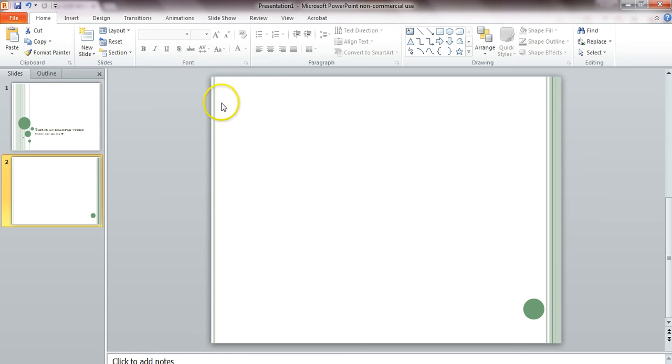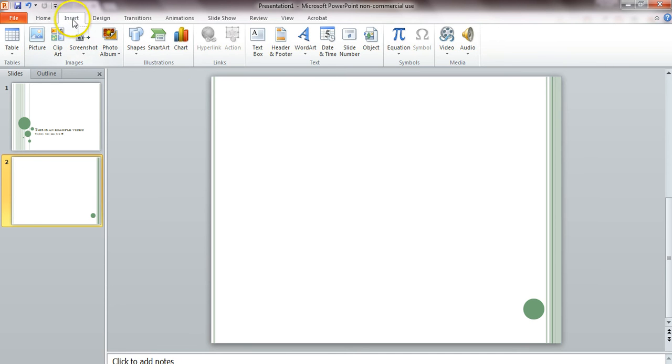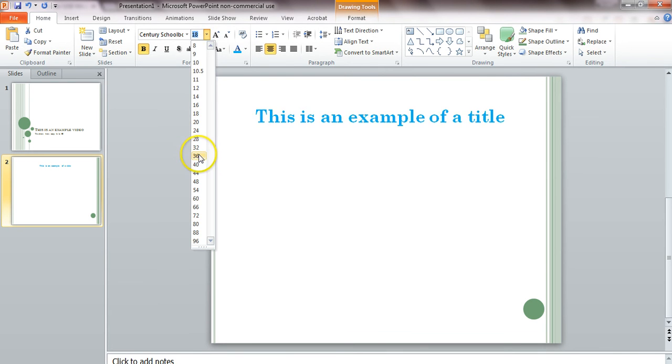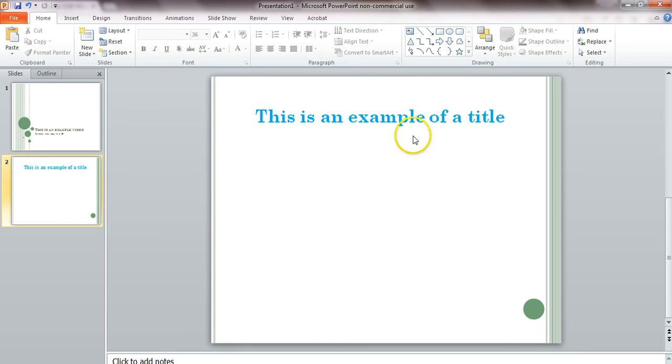So then on the next slide, now obviously there's things you can insert. So if you want to insert text, you come over here to insert, you go to the text box, you just drag a box to start with, and then you type. So this is an example of a title. Now, in the same way as you would on Microsoft Word, if you highlight that, you can make it bold, you can change the colour of it, you can centre it. So it's very like Microsoft Word. You can also make the font much bigger if you want to.